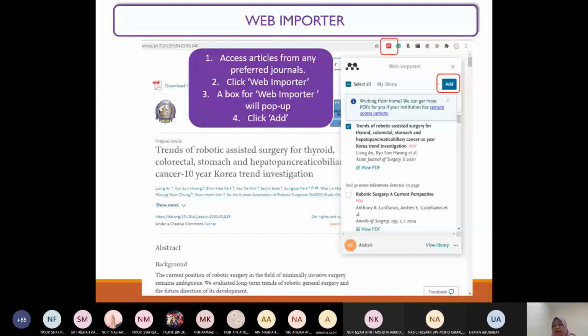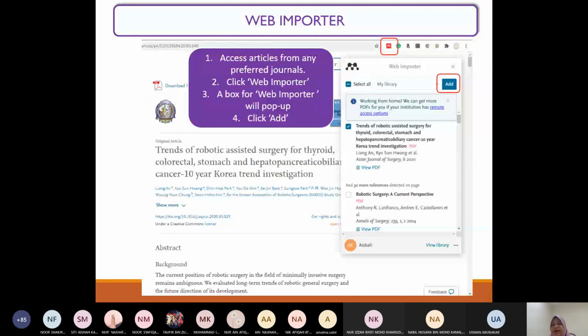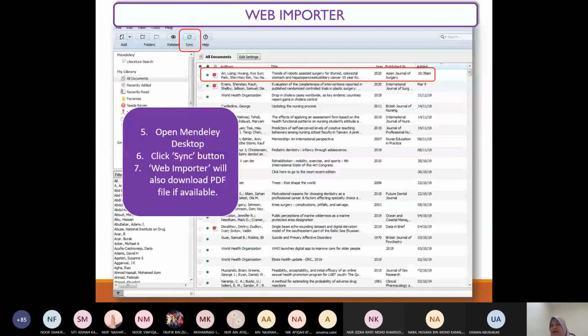So once you have added the article in the web importer, you go back to your web Mendeley. Go back to web Mendeley and then click the sync button. So you click the sync button, usually the newly added article or documents will be available under the recently added folder.